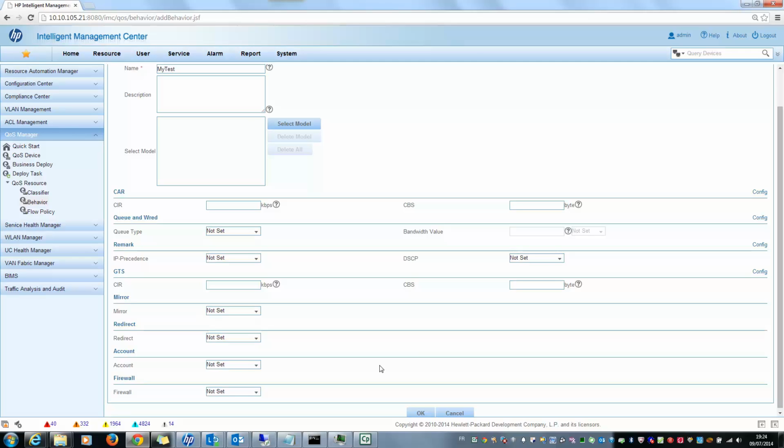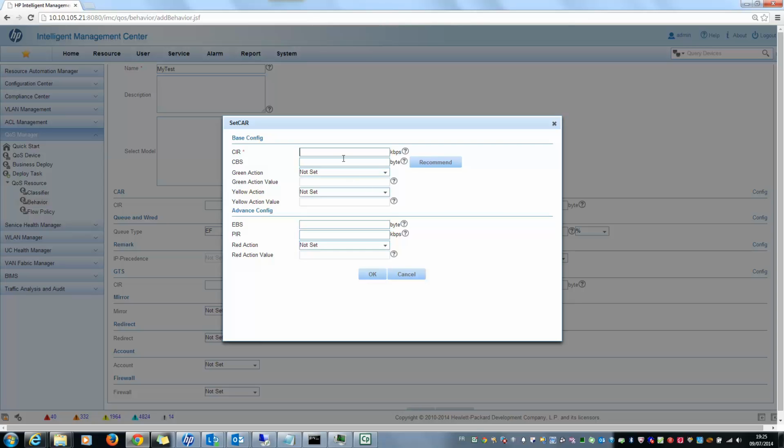So I will define a queue, for example, an EFQ, and I want to put a bandwidth value of, I don't know, 30%. Okay, and I will also remark DSCP with number, let's select 5. And these are the main configuration for this different part. But if you want to configure more details, for example in the CAR, you can click on config here and you will see all the options.